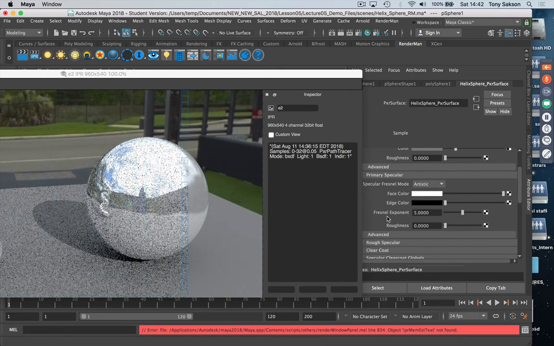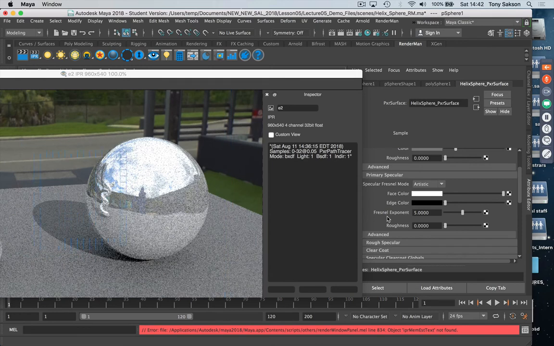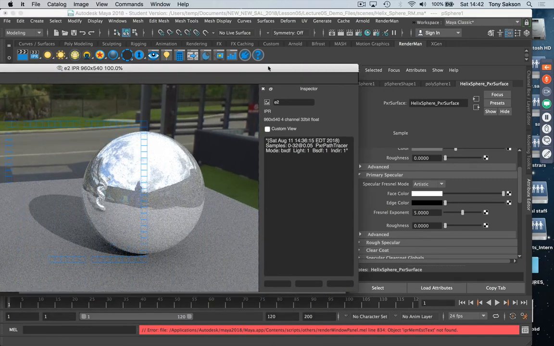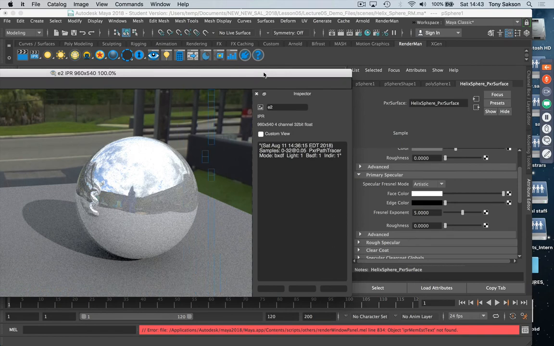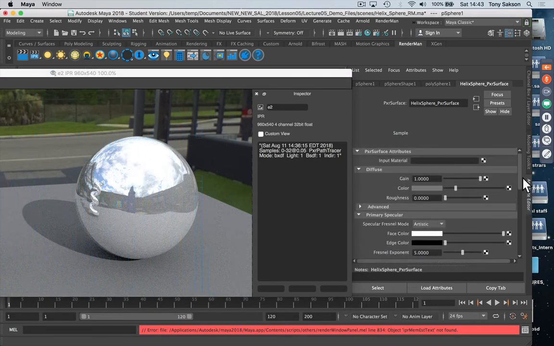Take roughness, turn it down to 0, and you basically have really nice, sharp looking reflections. Here's the thing though. This is not truly a pure mirror. This is mostly reflectivity, but we are getting a little bit of diffuse bleeding into the color here. How do I know? Watch what happens when I turn it off.